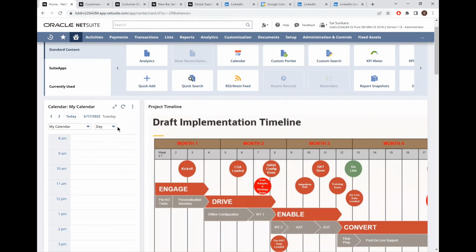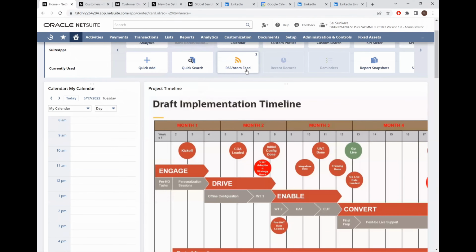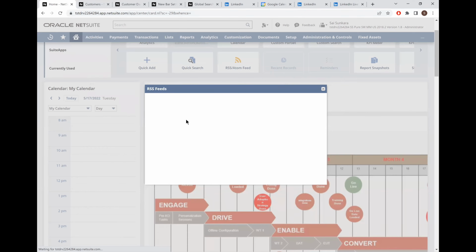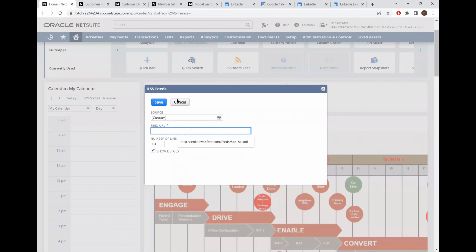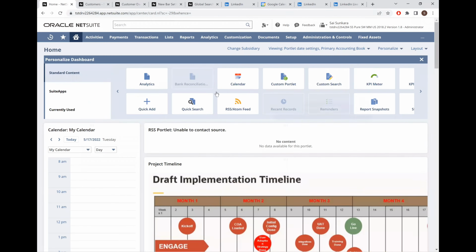So NetSuite allows you to have your own calendar. It allows you to sync, can set it up. NetSuite also has features for RSS Atom feed. It allows you to set up. You can also use source from the list of links available, or you can also use a custom URL to feed and have it displayed on your home dashboard. So this is about the home dashboard.